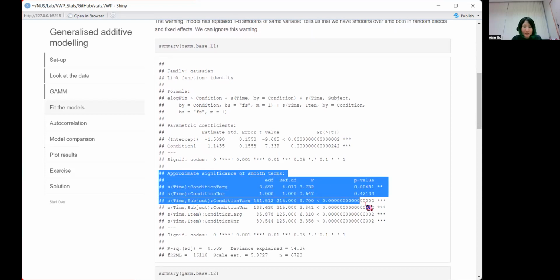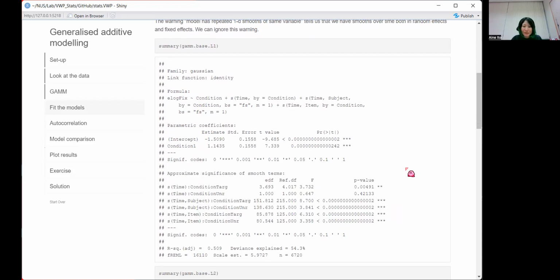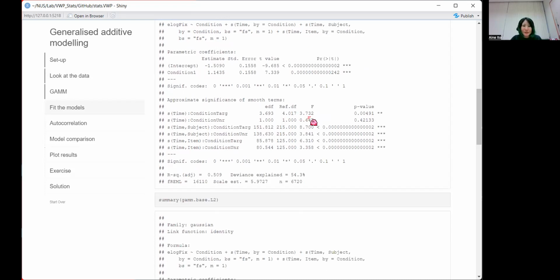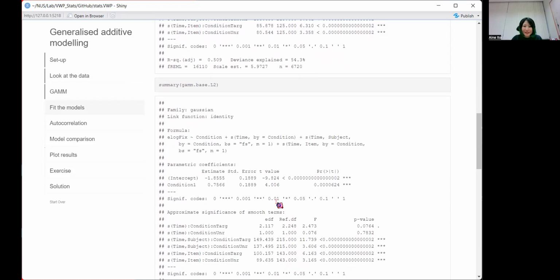These are the significant effects of smooth terms, like the interaction of time by condition. But as I briefly mentioned during the talk, these are really hard to interpret, and we don't really know what, for example, the interaction of time by condition really means. Rather than looking at the model output itself, we can plot the difference curve, and that's what we do later. But we're fitting the base model now to get the autocorrelation parameter, so we don't really have to look into these. This is just what we get when we get a summary of the model.